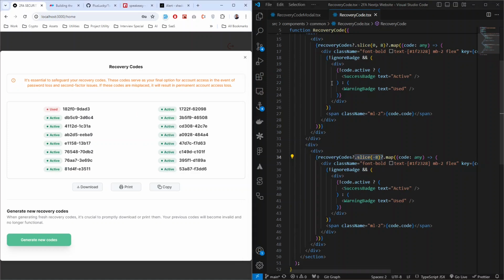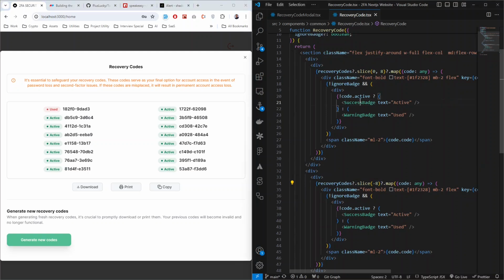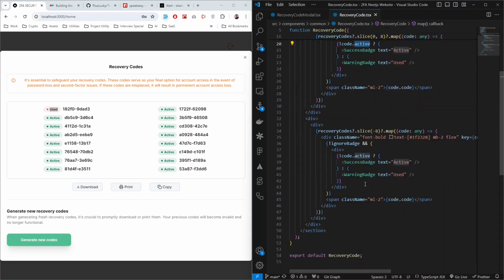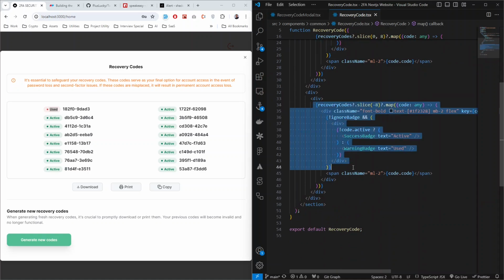Right. So we basically have a little bit of badge. We have a success badge. We have the warning badge. This success badge is this one. The warning or error badge will be this. We're actually using some conditional to render each of the parts depending on the active state of the recovery code. The same thing applies here. Same thing we do for the last 8, right?